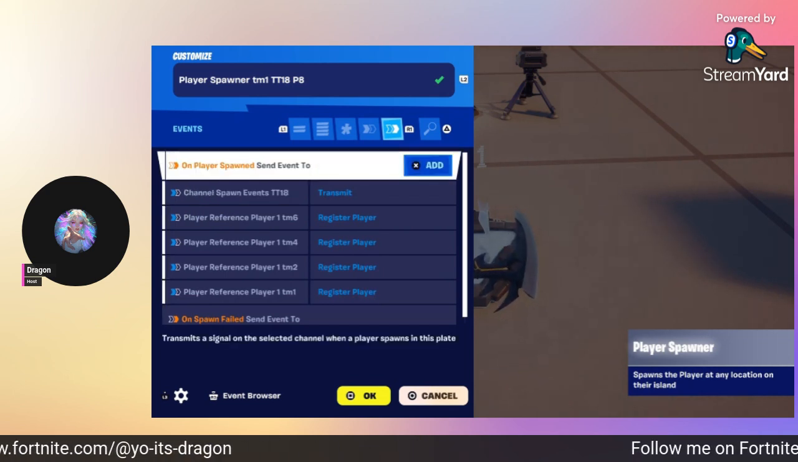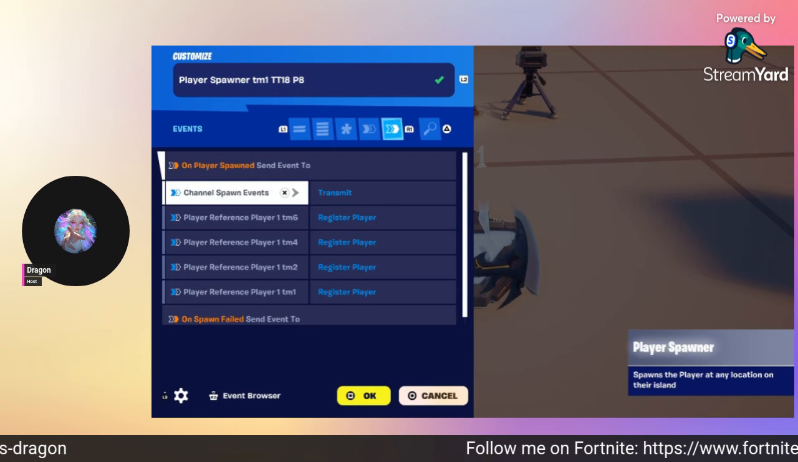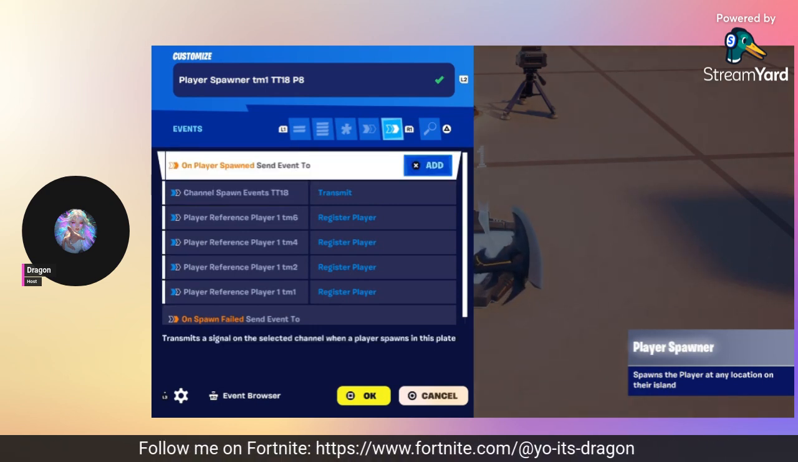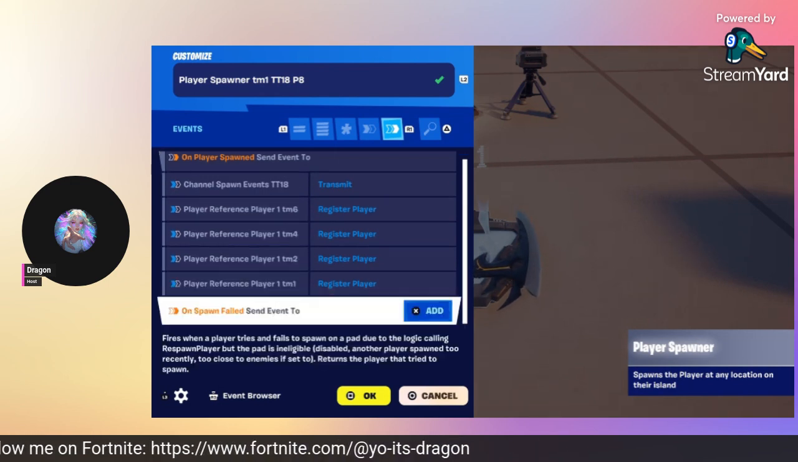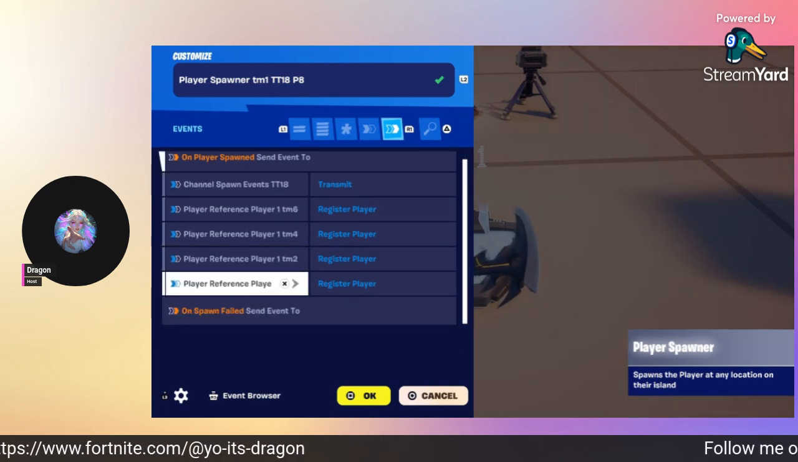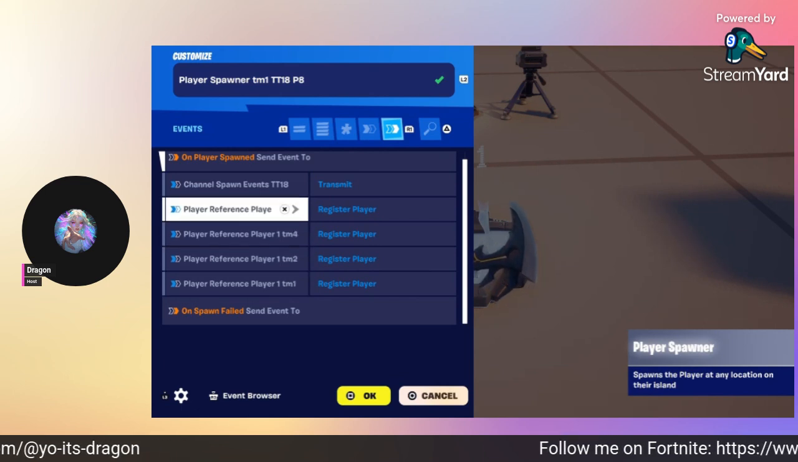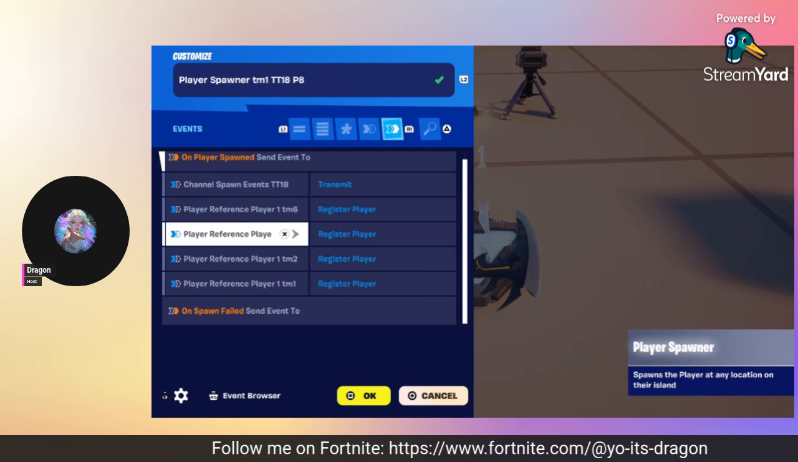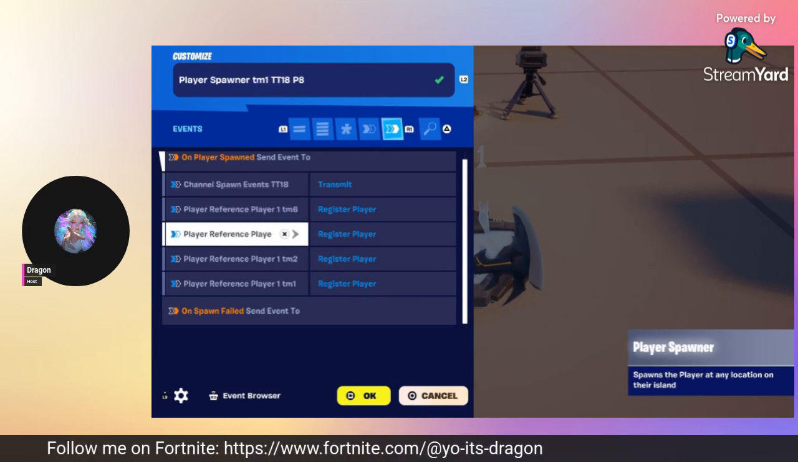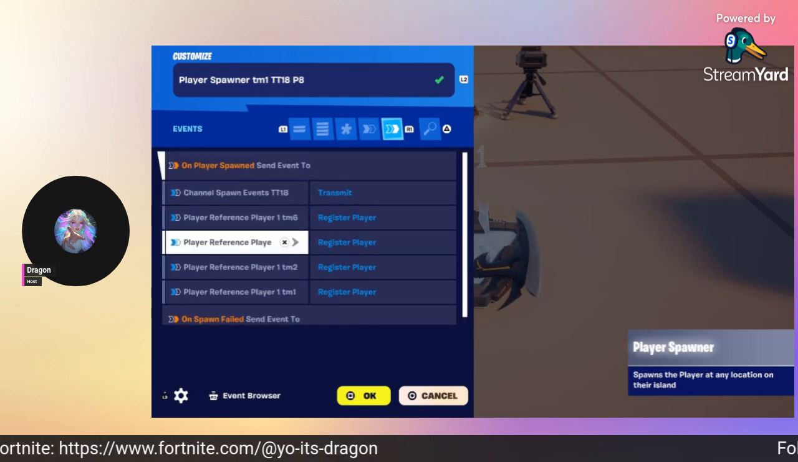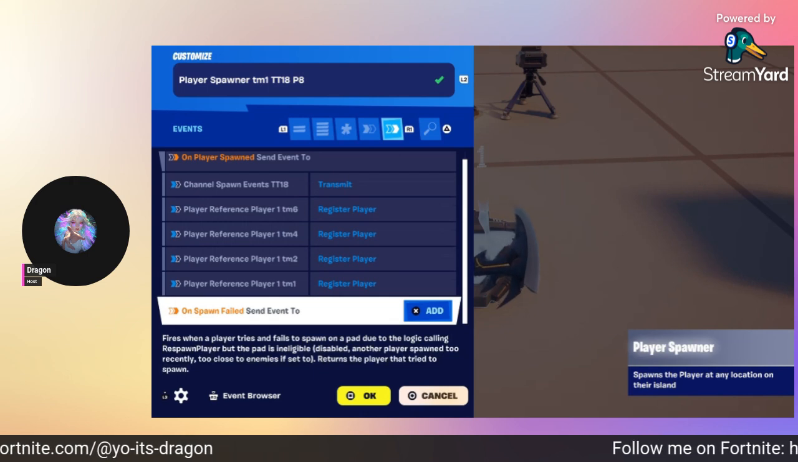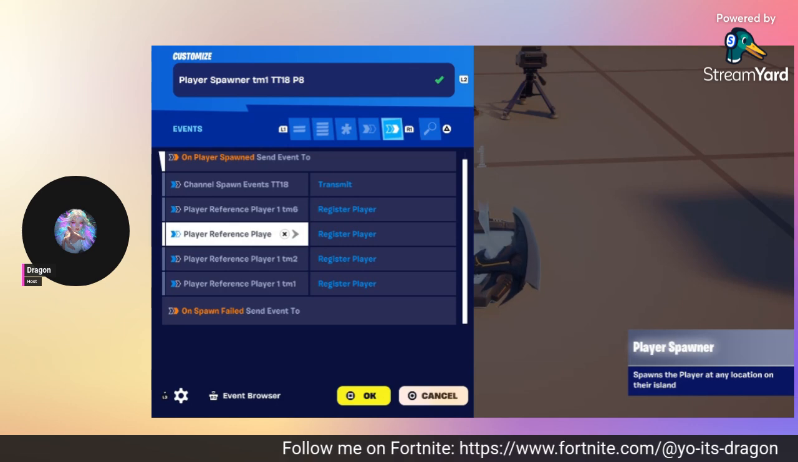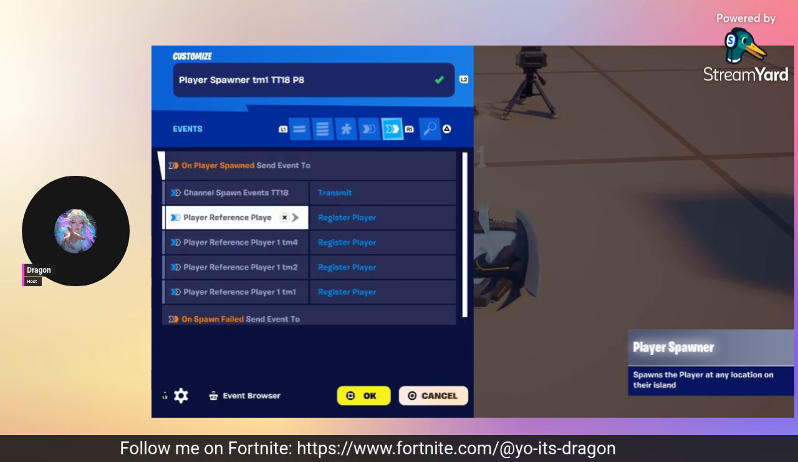So for the first event, we're going to transmit on the channel spawner. And when I have this on the channel device, I apologize, channel spawn events. And then we're also going to be registering that player to every player reference device. So you can see I have one here for team 1, for team 2, and team 3 and team 4. This is named the wrong name, but no worries. So you have team 1, team 2, team 3, and team 4, as well as the channel device.